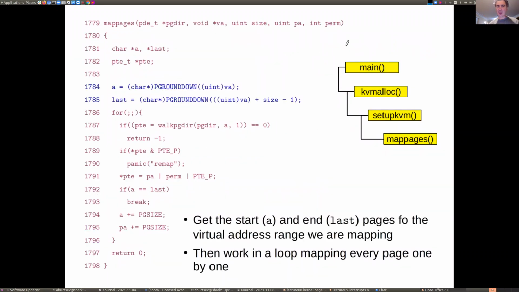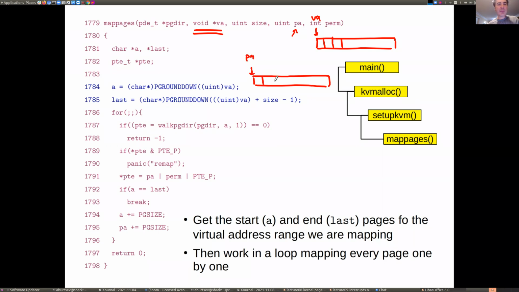Essentially the idea here is to say, look, there will be a region of virtual memory, and we'll start with this virtual address, which is right here. And there will be a region of physical memory, and we'll be starting with the physical address, which is right here. So this is PA.